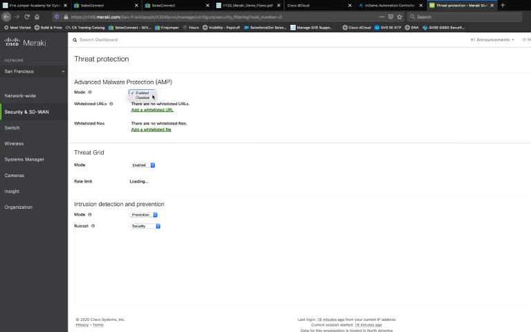So whenever files do come through, we will scan them, determine what that SHA-256 is, determine if it's good or bad. And then, of course, as I mentioned before, with ThreatGrid, if we don't know what the file is, we will virtualize that file for you and then give you that disposition.